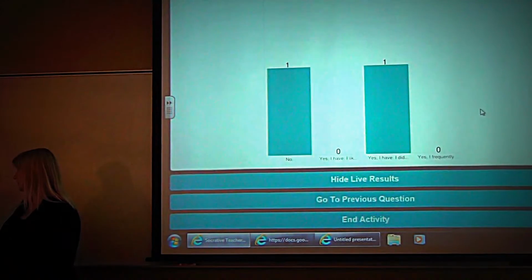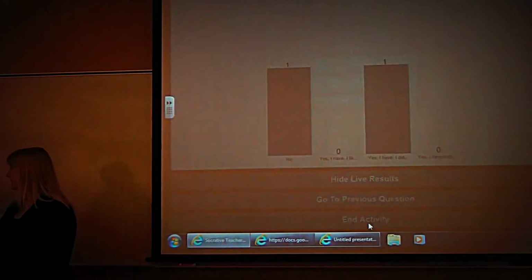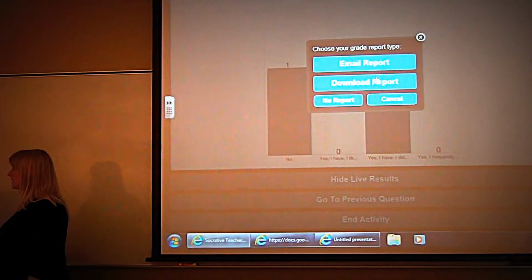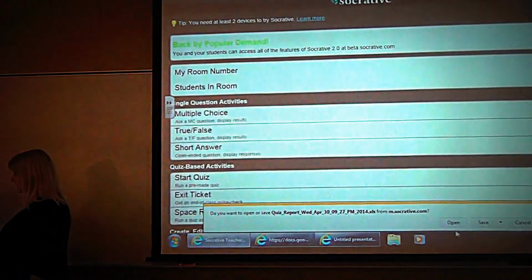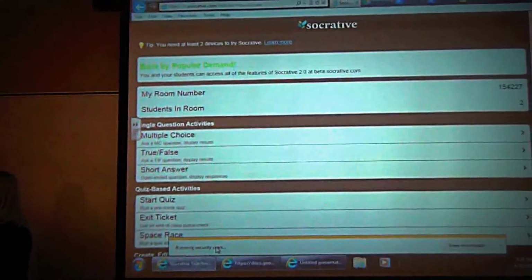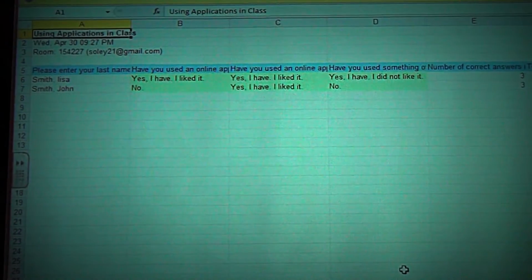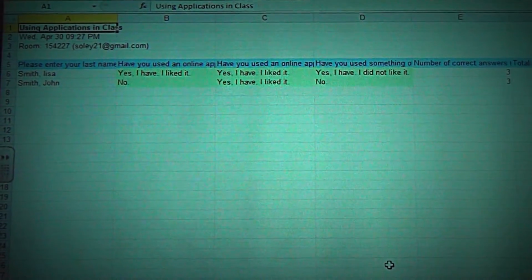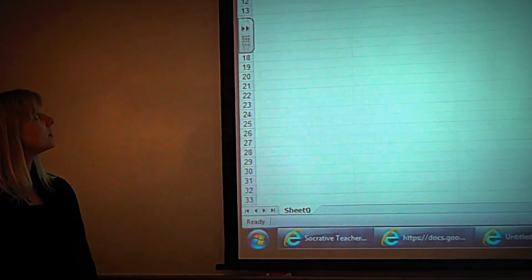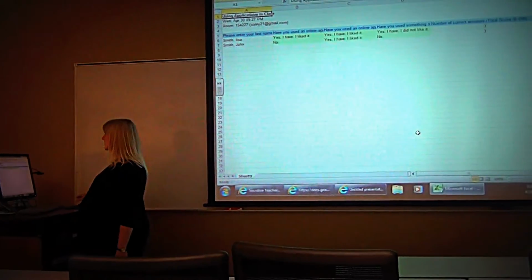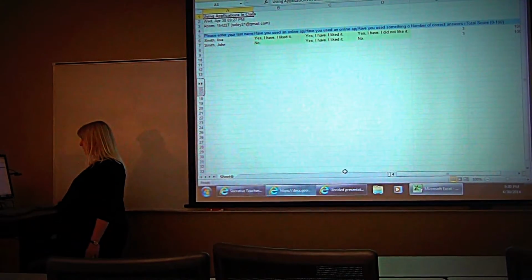There we go. That was the last question, so I'll just push end activity. Download report. And there we go. There's our results. So this is self-grading, and you get an instantaneous report. It's very simple, very convenient to use in class.